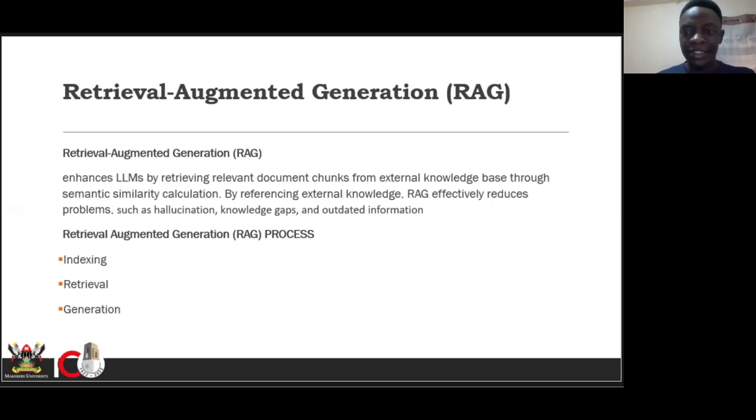Then for the retrieval, what happens is it retrieves the top, let's give an example, the top K chunks that are most relevant to the question that was prompted, or the query that was given in, based on a semantic similarity algorithm that checks for the similarity.